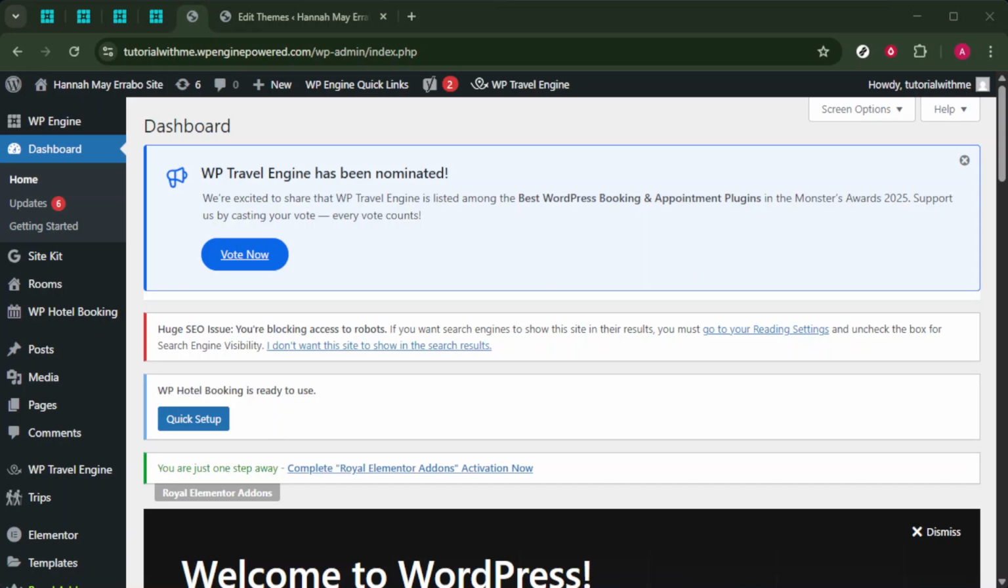In today's video, I'm going to teach you how to add a bank transfer option in WP Travel Engine. This is a useful feature that allows your customers to pay for bookings via bank deposits, which can be a more secure and preferred method for some transactions.